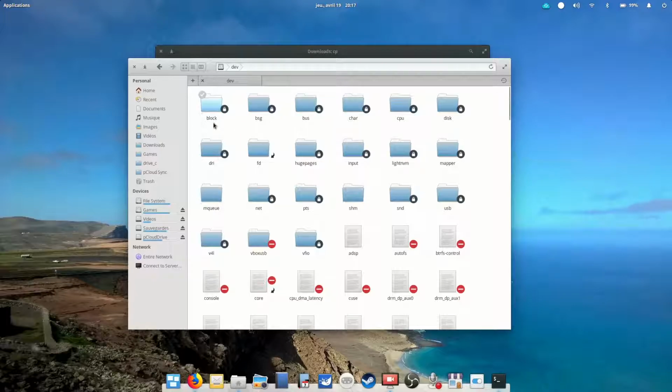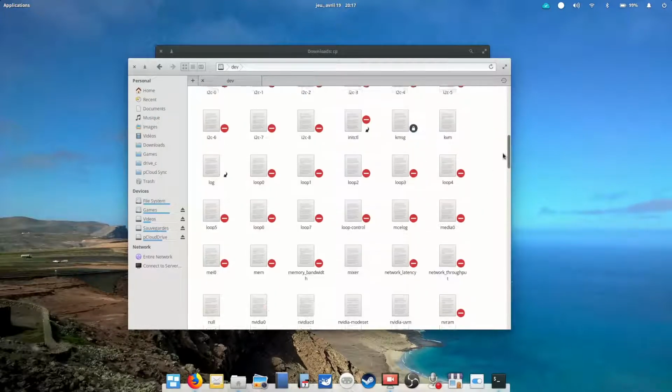/dev doesn't stand for development, but for devices. Because on Linux, everything is a file. A folder is a file that contains other files, and a device also is a file, which is created or stored in /dev. These files will be created and stored here when you plug something in your computer.